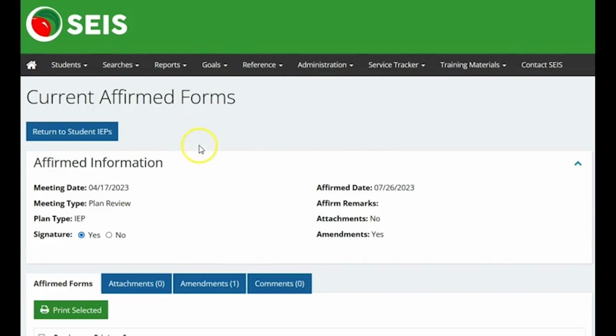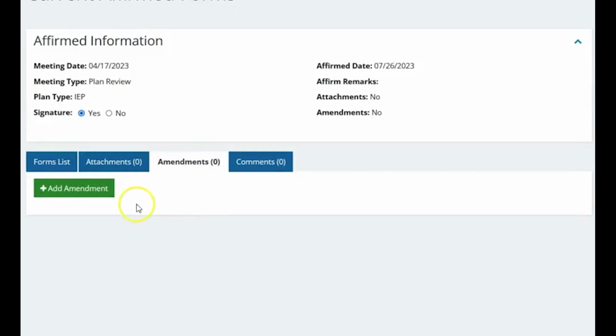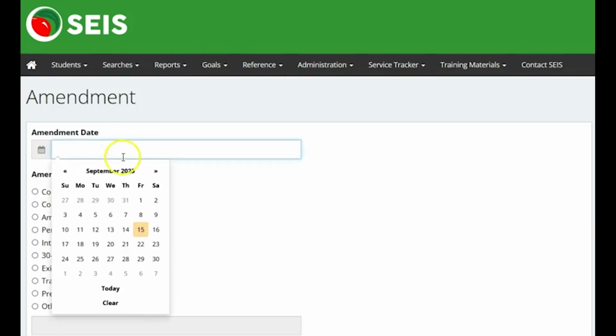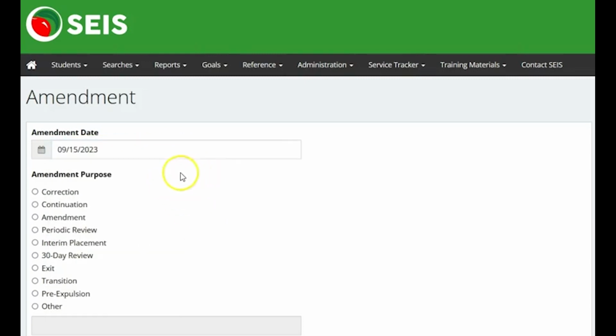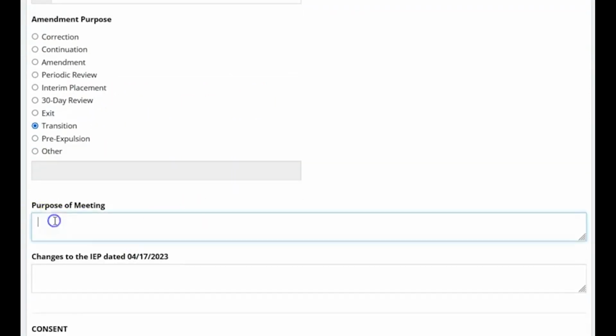And it'll take us to current affirmed forms. You want to come down and select amendments, and then select the green button for add amendment. You will input the amendment date. For this training, we'll just select today, and then put the purpose of the amendment. Let's say for this student, we needed to hold a transition meeting. So we'll go ahead and select transition for the purpose.